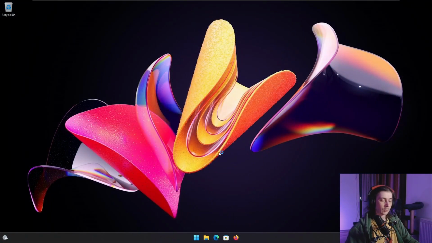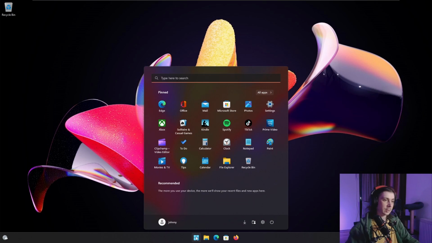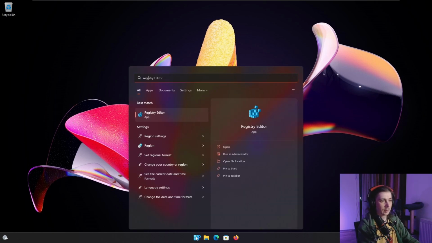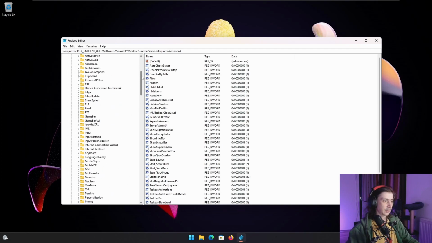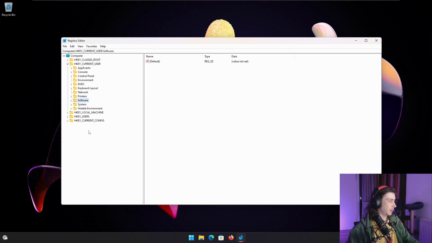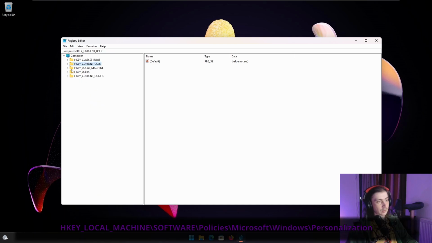Okay, so with this one you will make it so you only see the user, you don't get the other screen over it. So for that we're gonna need registry again. Right click on the start menu, registry editor, give it permissions. For this we're gonna go to local machine, so this will apply to all users. Then from local machine, software, policies, personalization.